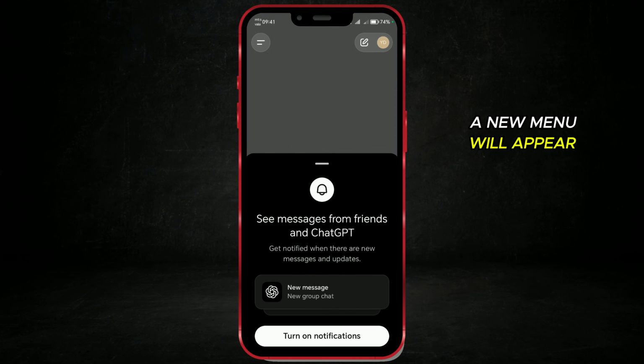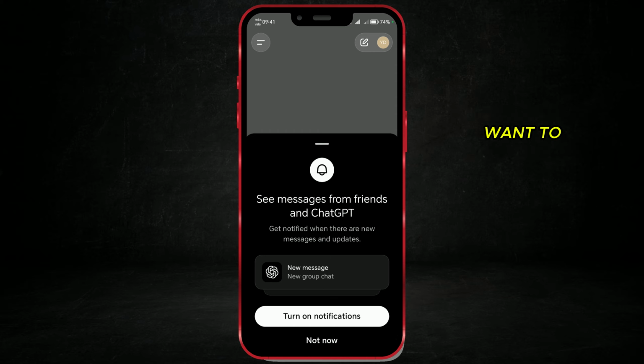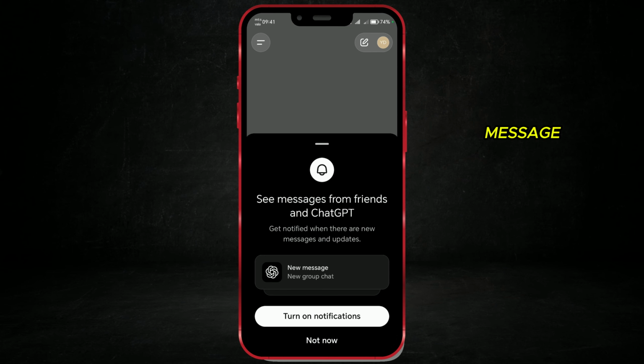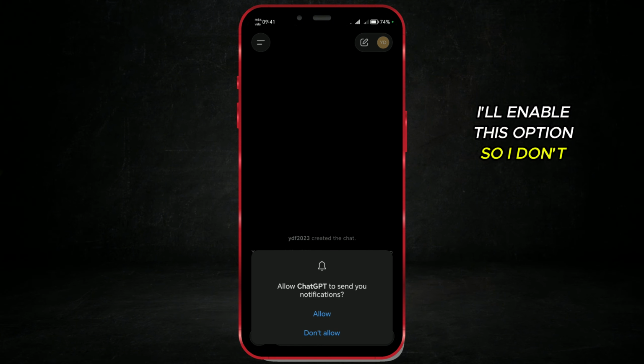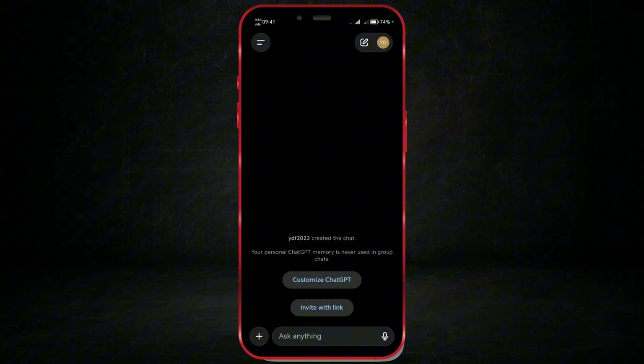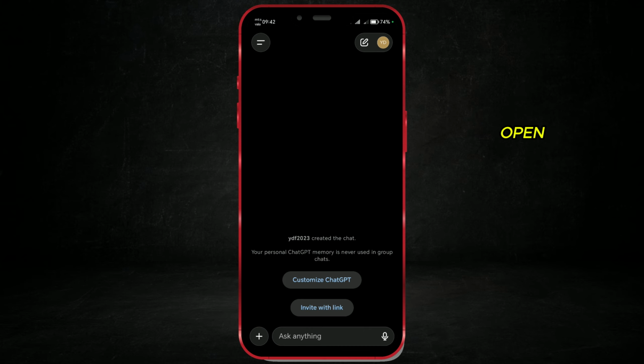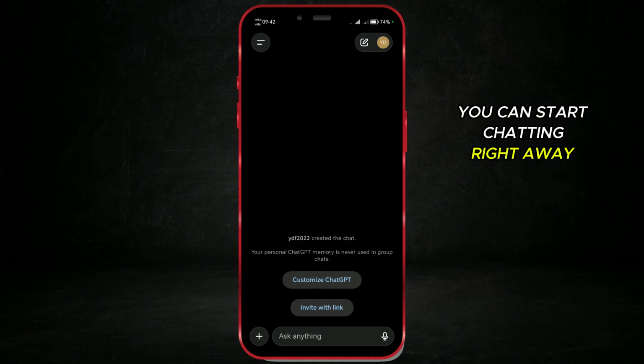A new menu will appear where you can choose whether you want to receive notifications when someone in the group chat sends a message. I'll enable this option so I don't miss any messages. After that, a new ChatGPT chat will open. At this point, you can optionally customize how ChatGPT should respond and what topics the chat should focus on, but this step is not required. You can start chatting right away.